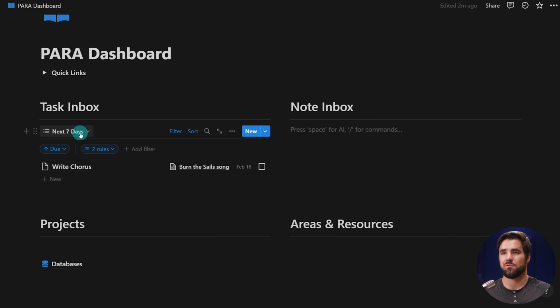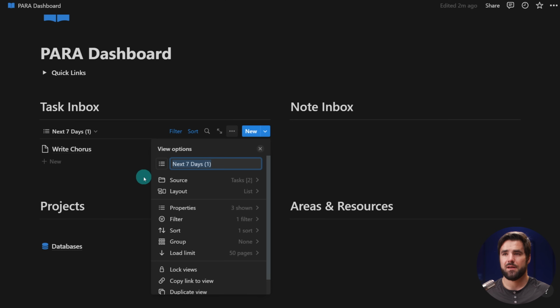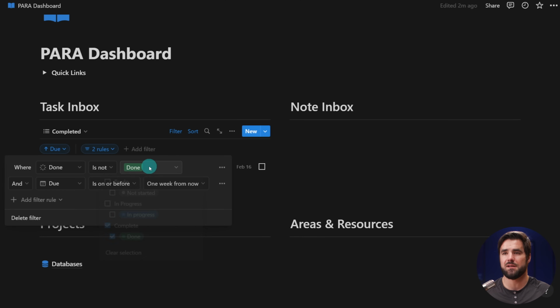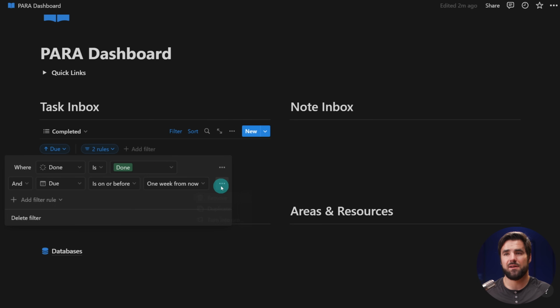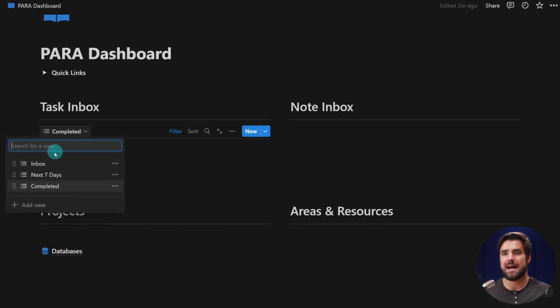Perfect. And then last thing we'll do here on task inbox is we're going to duplicate this view and I'm going to call this one completed. Now you could just have your completed tasks in the inbox, but it might be useful to have a view you can quickly switch to on your dashboard. So we'll do that. And then we'll just simply change the filters to where done is that done category there. And then we don't even need a due property. And then for done, I like to sort due as descending and we should be good there. So that's our task inbox.